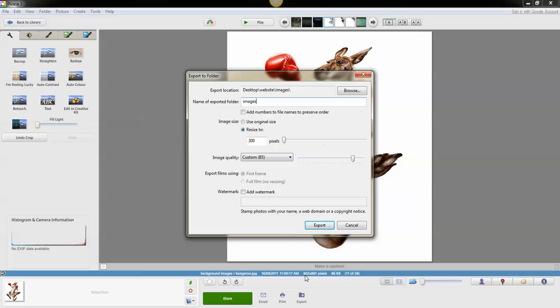So this is the file size and dimensions. So originally this image is 802 pixels in width. So we want to turn it down to about 480. And then this is the image quality. So this is what you want to turn down to make the page load quicker. So make sure you click the custom setting, and then we can turn that down to about 50.